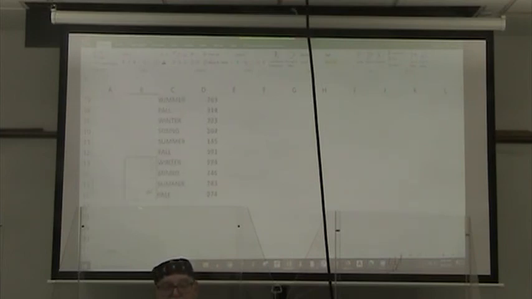How'd you shift it right? I highlighted both season and sales, the whole column. Okay. And then I right-clicked, and it gives you insert. So I click on insert, and I shifted the cells right. Okay. Now, if I had only highlighted season, it would have only shifted over one column. Okay. All right.